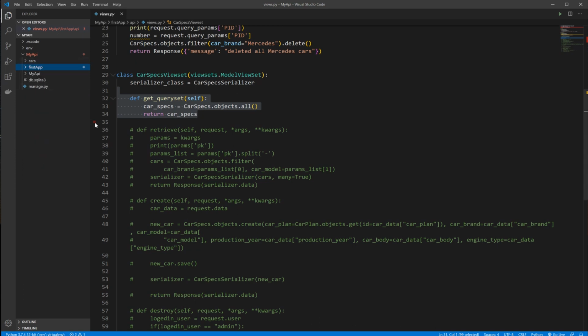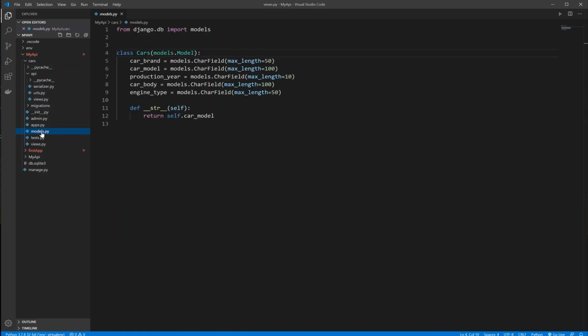To do that, I created a new app which I named Cars, just to make things neat because we previously worked on the first app. In Cars we created a new table or model with the same fields. I'm sure you're familiar with this if you watched the previous tutorials: car brand, model, production year, car body, and engine type. Then I created the API folder with the serializer, URLs, and views.